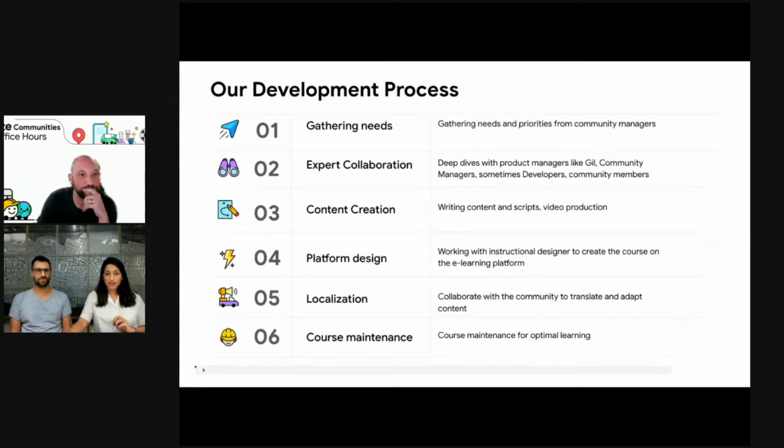Okay, moving on, I want to take you behind the scenes on how we create our courses. So, our development process when we build a course. We start things off with gathering needs and priorities from our community managers and members. So it's more than just understanding what are the features that you need help with. It's really understanding where are the moments that you have pain points, where are the edit flows that you have a lot of question marks around. How can we help to make your life easier and bring more clarity to the table?